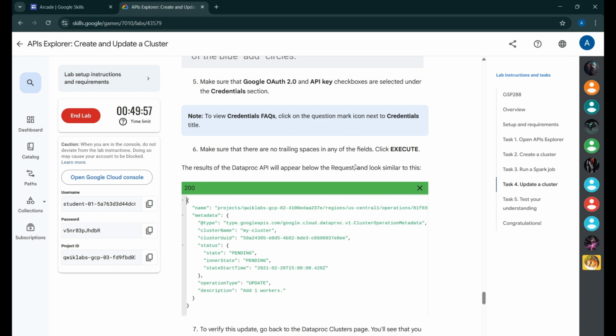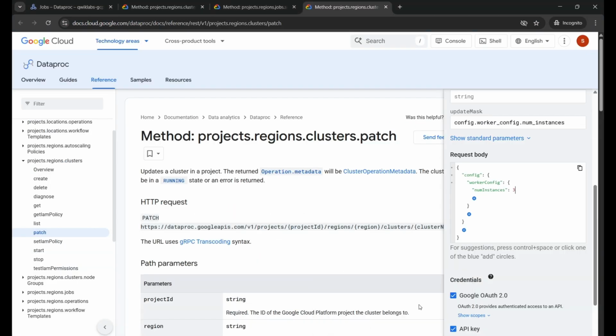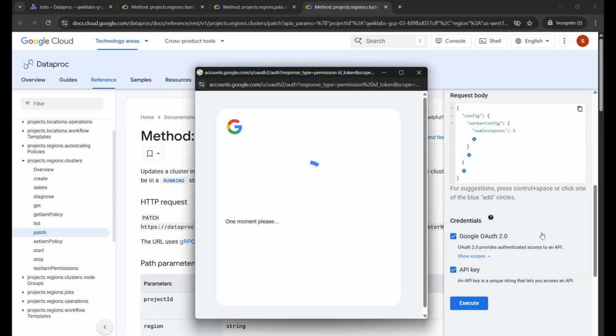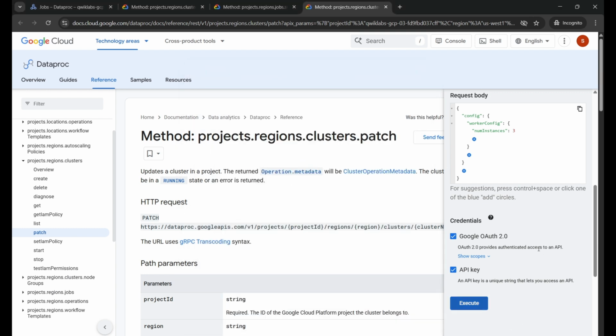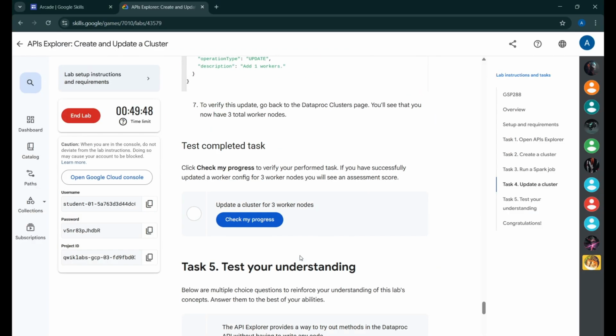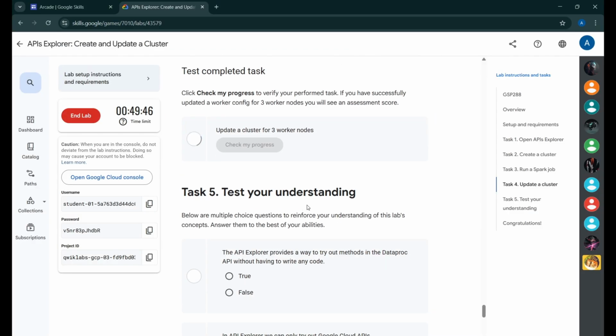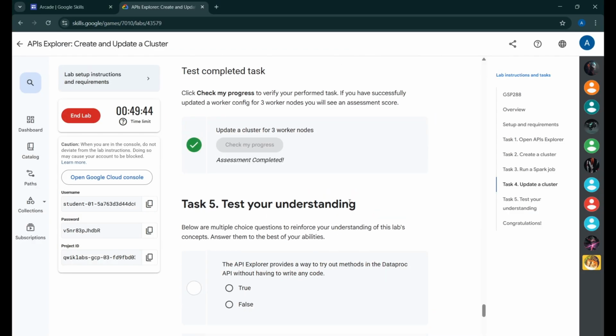After doing this, we have to click execute. And it's completed. So come back here, click check my progress. And congratulations, the lab is complete.